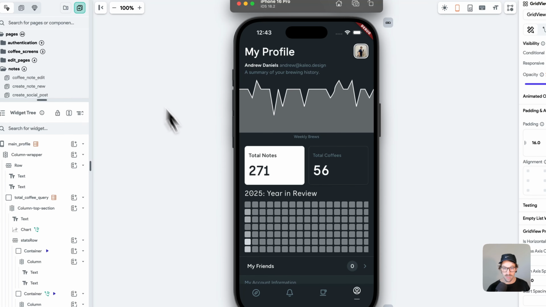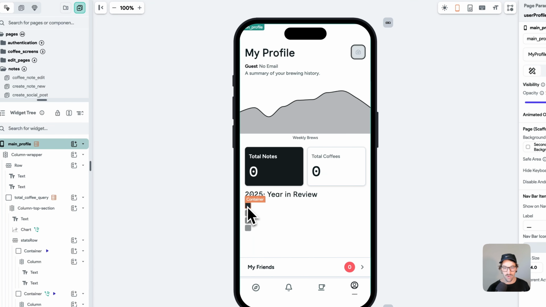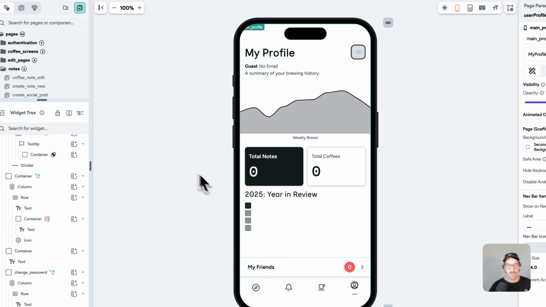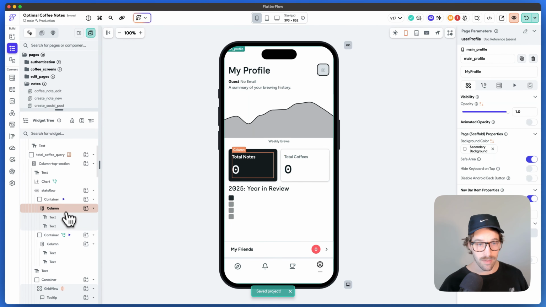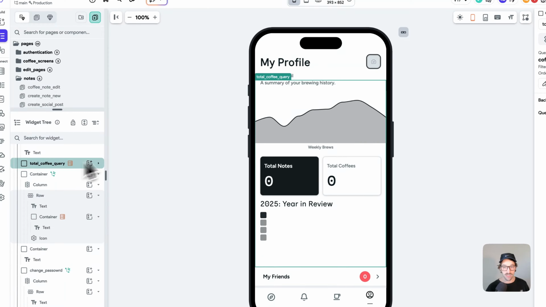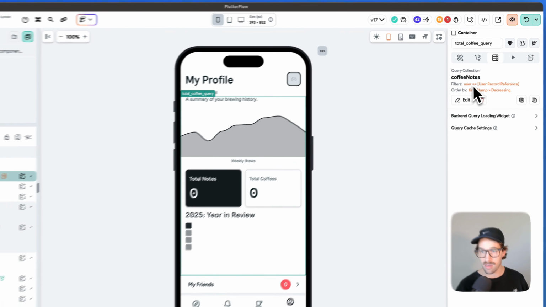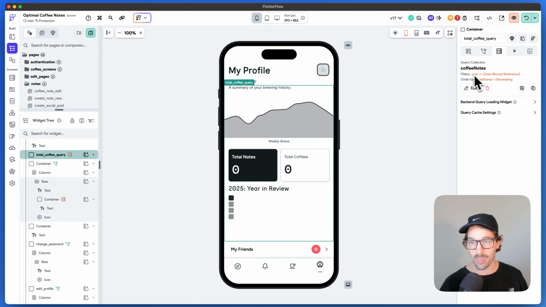Nice. And here I have 2nd, 3rd. I didn't brew on the 4th. On the 5th, I did. Cool. All right, so let's go ahead. And then I have a query here. So this is my coffees query. I'm doing timestamp decreasing, coffee notes, filter to me. I'm just doing my coffees.